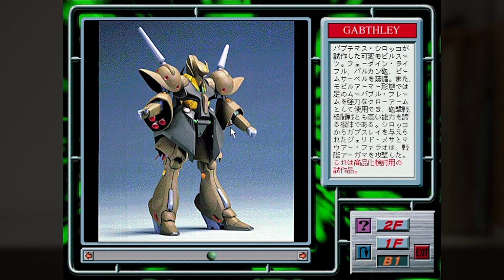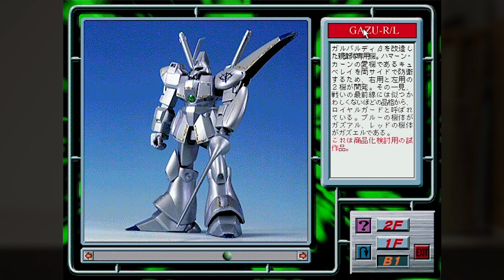And if you look at the hand here, you can see the prototype has much smaller ones. And here we have the Gazu L, because of the shoulder being on the left hand side. And you can see they used the retail Garibaldi Beta kit to make this prototype. And notice how the engravings are all raised, which would have looked really nice on the final kit, but of course, the final kit didn't have that.